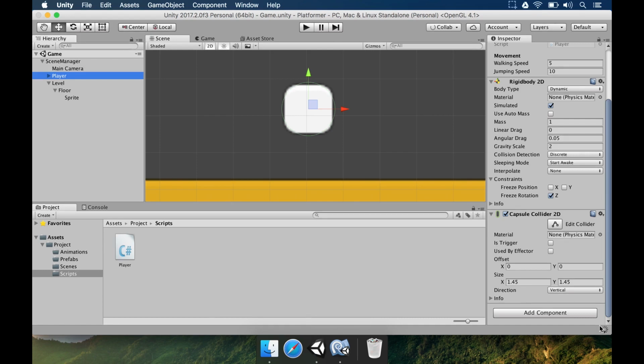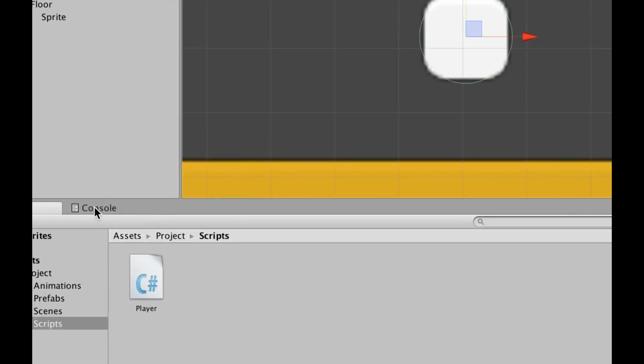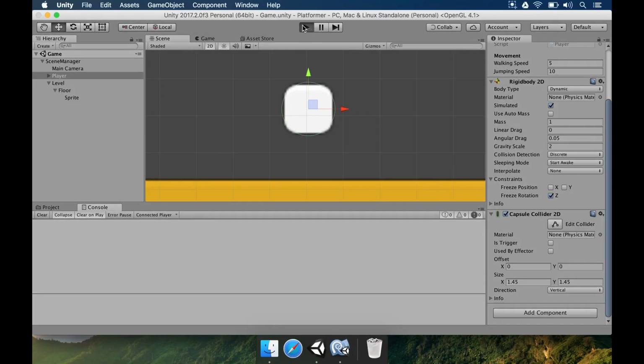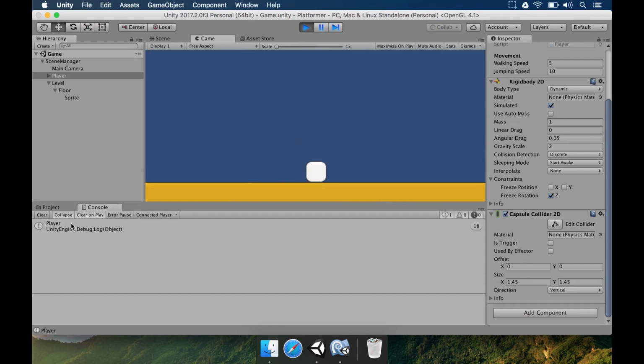I'm going to save, go to Unity. We're going to wait for the code to compile. I'm going to select the console window where we're going to see the printing messages. And I'm going to press play. Notice what's going to happen here. When we press play, right in the beginning, we just see the player message, okay?